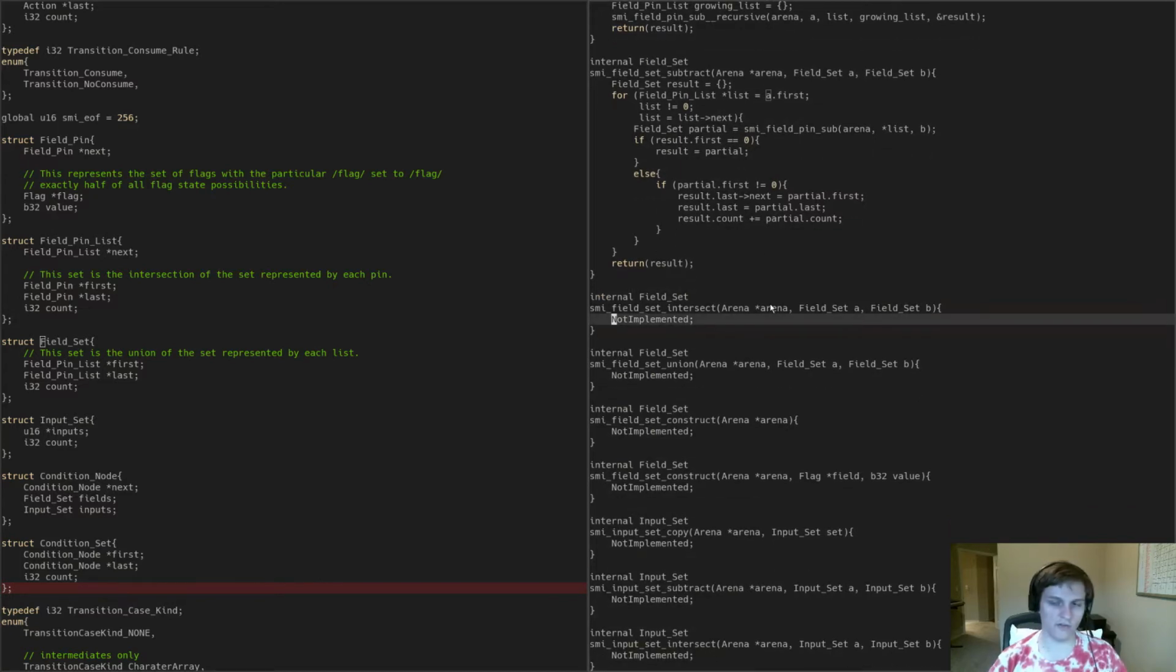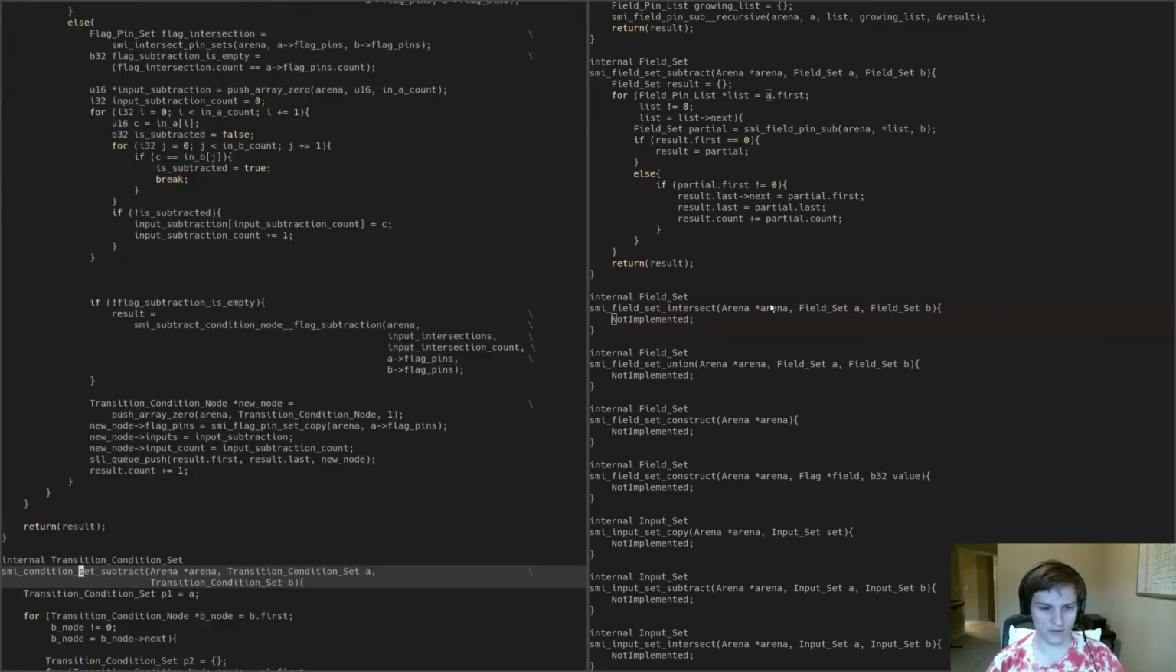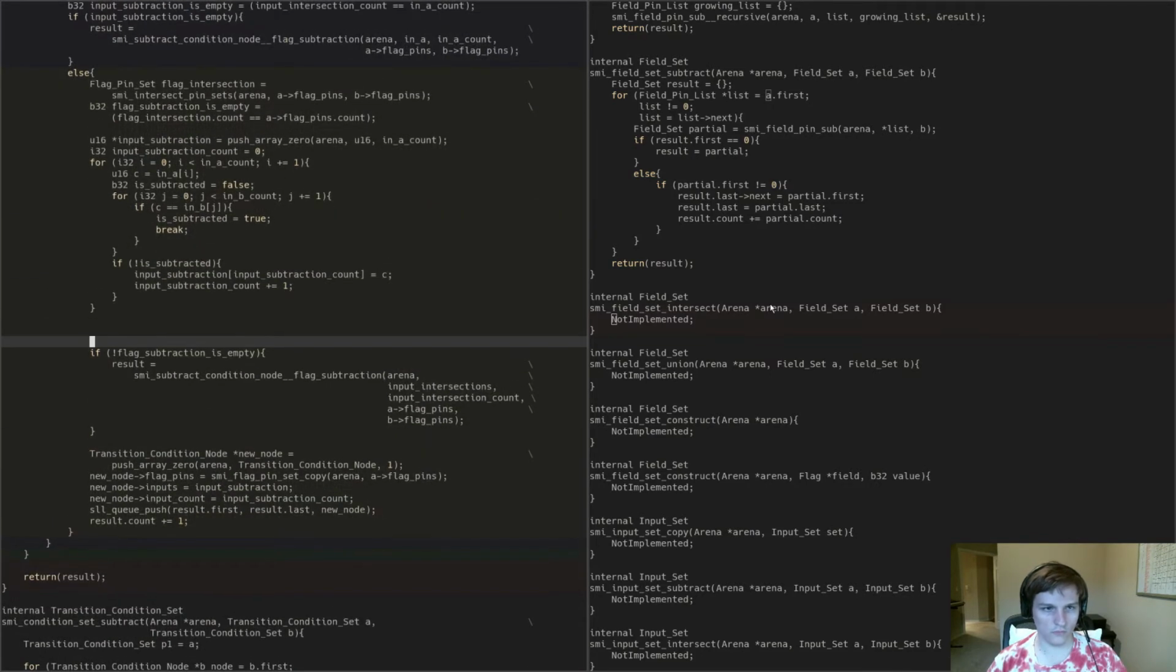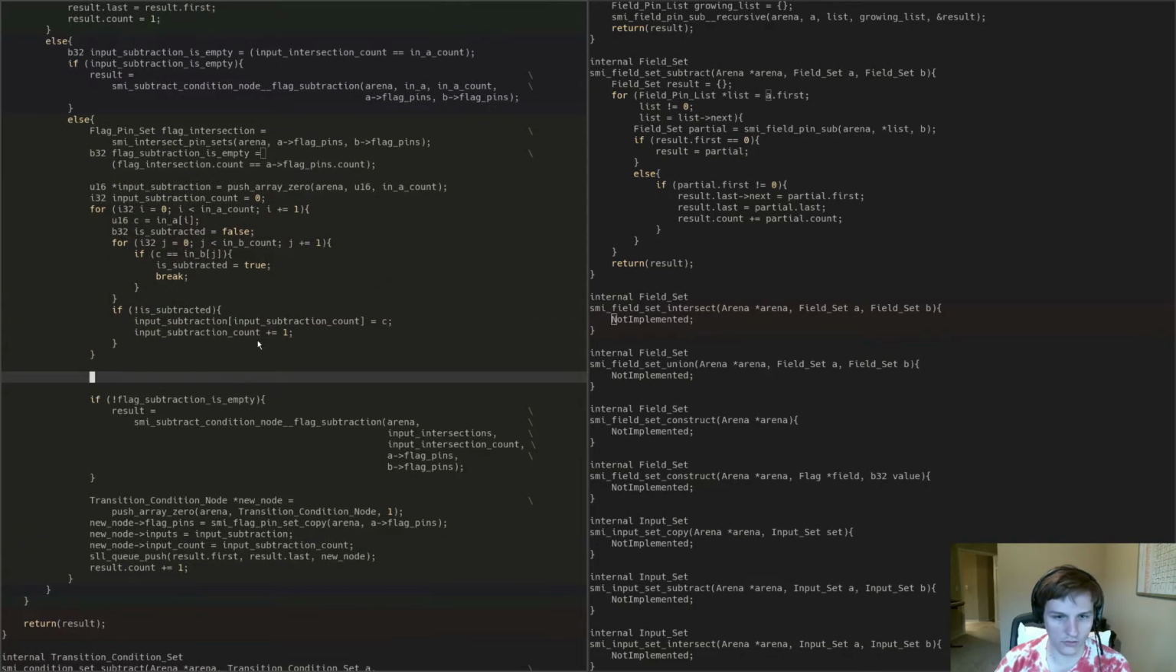How do we intersect field sets? Well, intersecting field sets is actually the easy part. We've actually already done intersecting field sets, essentially. So when we were subtracting them, we had to do this whole thing. This is actually essentially implementing an intersection.